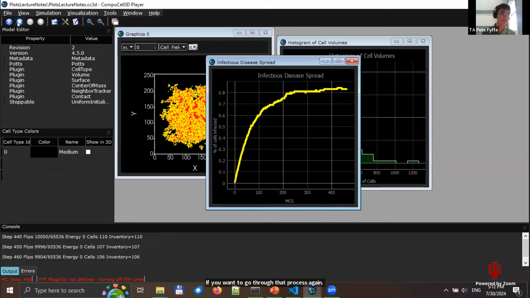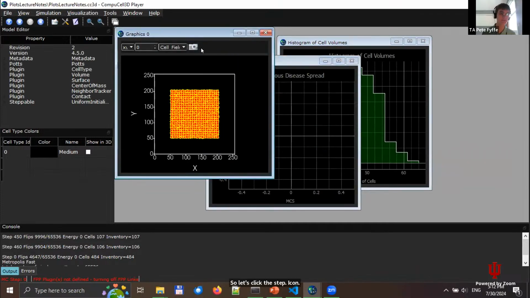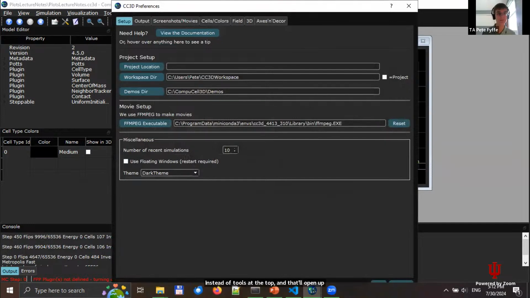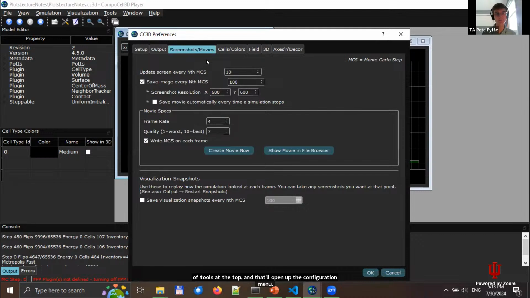So let's click the step icon and click the camera icon here. There's no visual confirmation here, so you just have to trust that it works. Click the set of tools at the top, and that'll open up the configuration menu. You're going to the Screenshots and Movies tab, and there are a few points here about how often to save the images and how often to update the graphical interface.